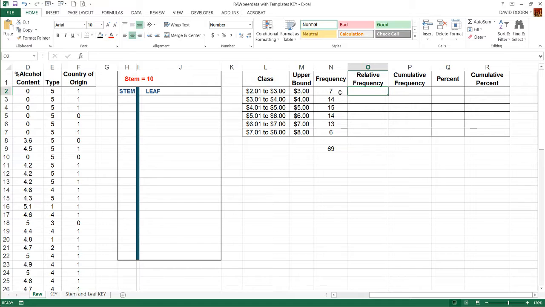Okay, so what's the relative frequency between $2.01 and $3 for the price of beer? There's 7 of the types of beer or brands of beer that are in that range. Out of 69, right? So we want to type a function in there: equals the cell reference divided by the number of observations. Okay, but remember, we want to make it a constant reference in the denominator and keep it a relative reference in the numerator.